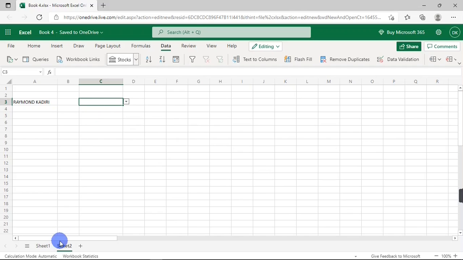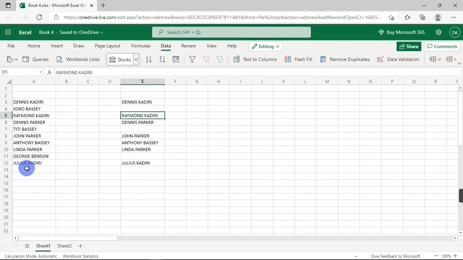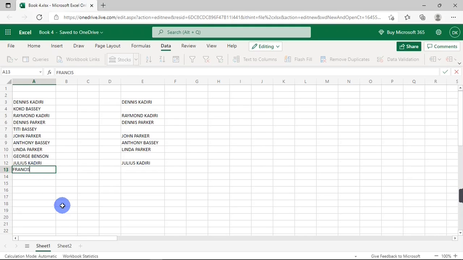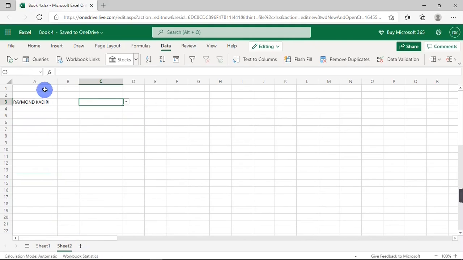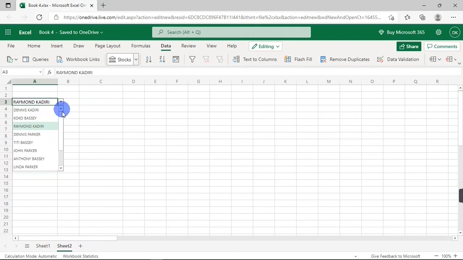So back to the main reason why I added empty cells. Let's say, for instance, I have new names that I want to add to this list right here. When I go to the bottom and I add the name, let's say I add the name Francis Dennis, and then I press enter on my keyboard, and I go back to the sheet 2. When I view my list, you observe that the list has been updated, and the last name that I just added, Francis Dennis, is there.